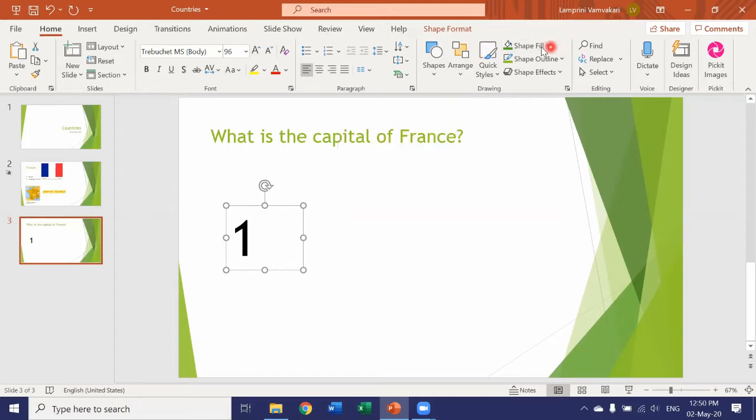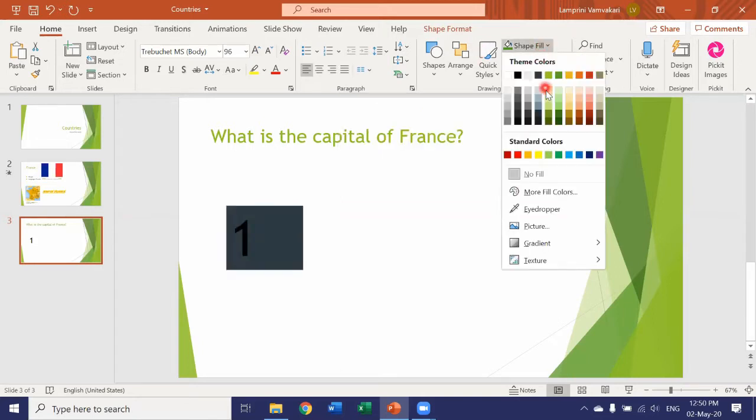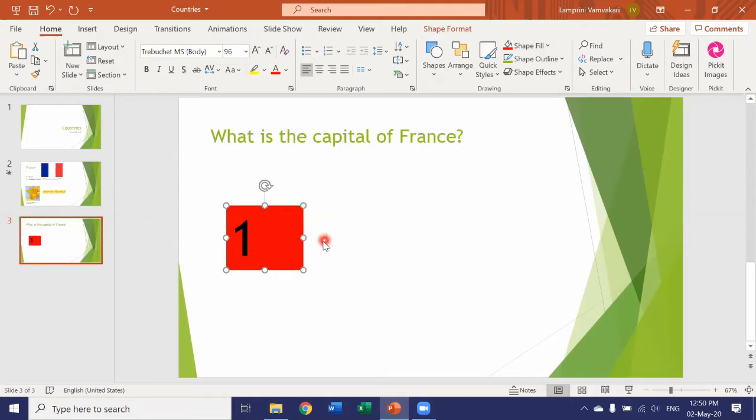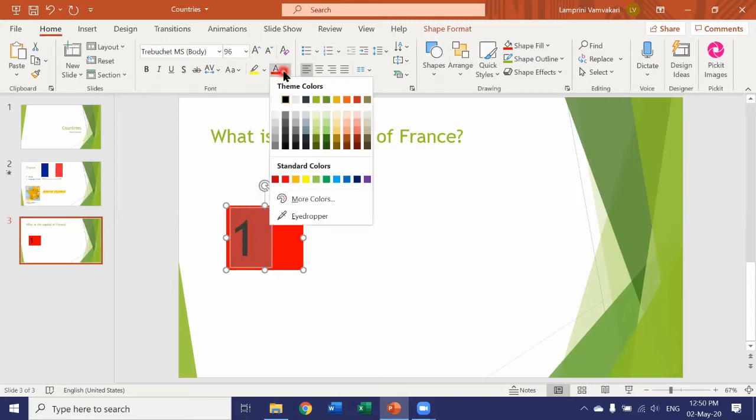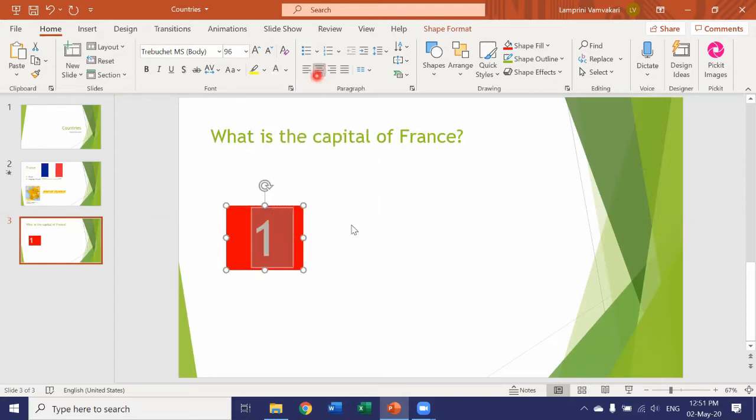I would like a shape fill. Maybe something red that will stand out. Okay. And now I would like my number to be a different color. Let's say white. And center, please. Okay, so my first text box is ready.